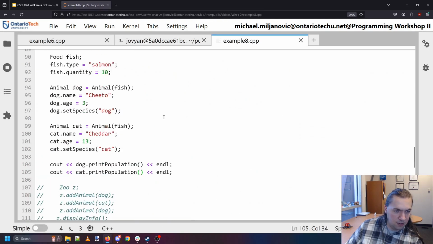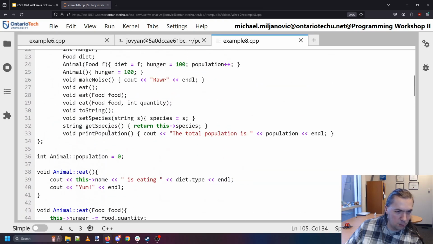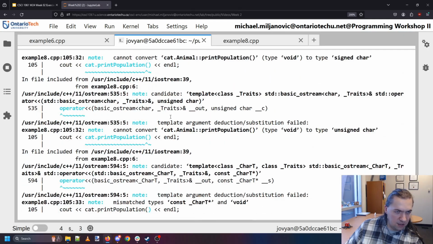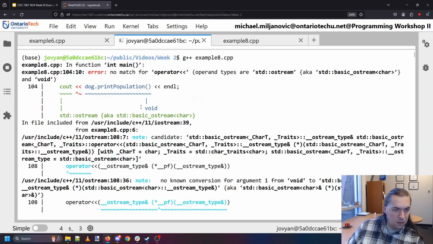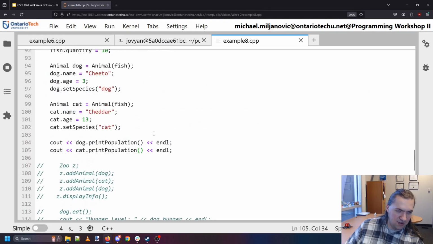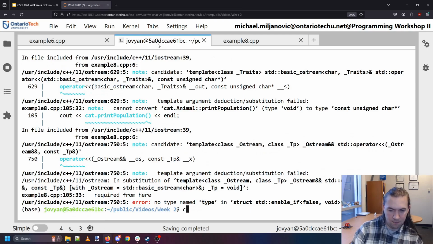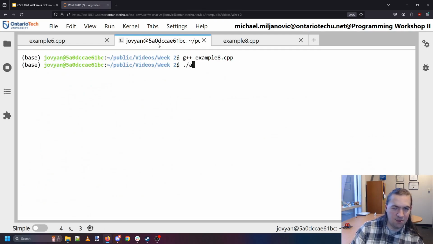Oh, what did I mess up? It's not called print population. Actually, why is it angry? Let me clear this and compile that again. Oh, right, it's not supposed to print anything. I just call it print population. There we go. Sometimes you get a lot of big spooky errors for what's just 2 lines of code.